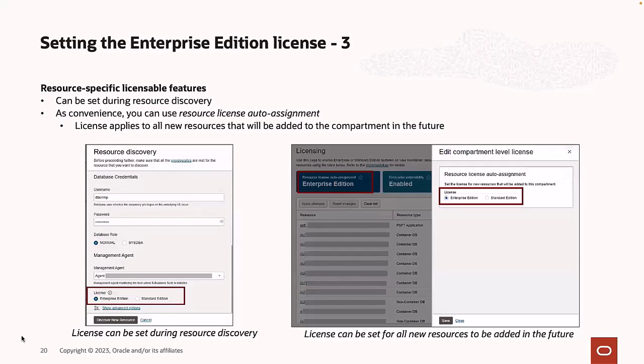To make license assignment even easier, from the license UI, Stack Monitoring allows the ability to configure the license auto assignment for that compartment. And once you configure the license auto assignment, Stack Monitoring will default to that license during all future resource discoveries within that compartment.